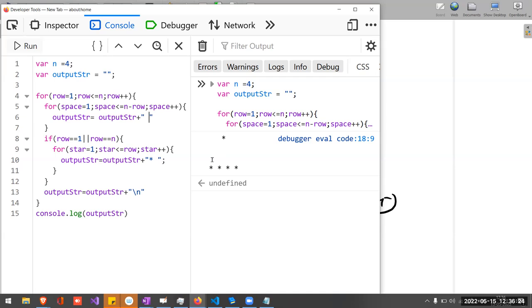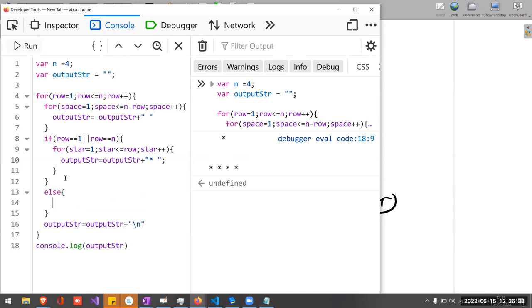So the only thing left is the second and third row for n equals 4. If my row is one or last, I'll print this. Else, for every other scenario, what should I do now? This is the main thing here. First I need to print what? A star, right? So I'll write output str is equal to output str plus star.